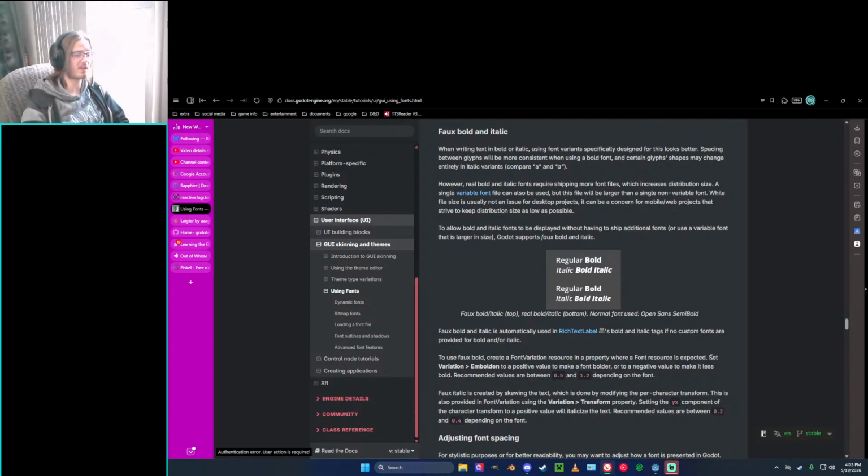To allow bold and italic fonts to be displayed without having to ship additional fonts, or use a variable font that is larger in size, Godot supports faux bold and italic. Faux bold italic top, real bold italic bottom. Normal font used: Open Sans semi-bold. Faux bold and italic is automatically used in rich text labels' bold and italic tags if no custom fonts are provided for bold and/or italic.